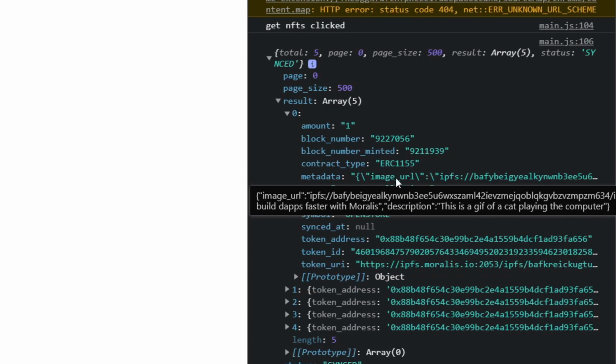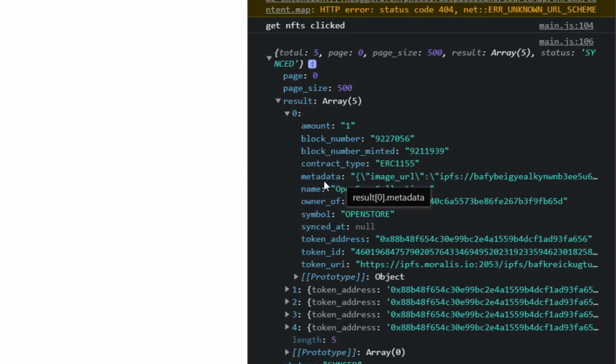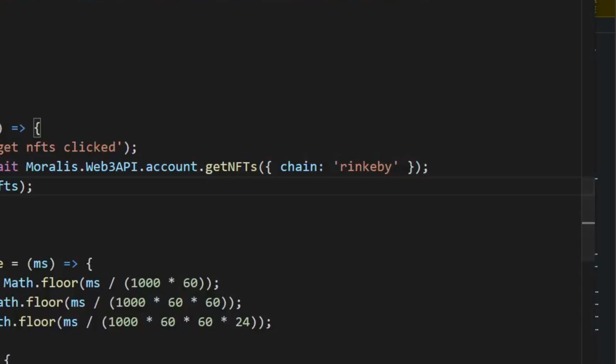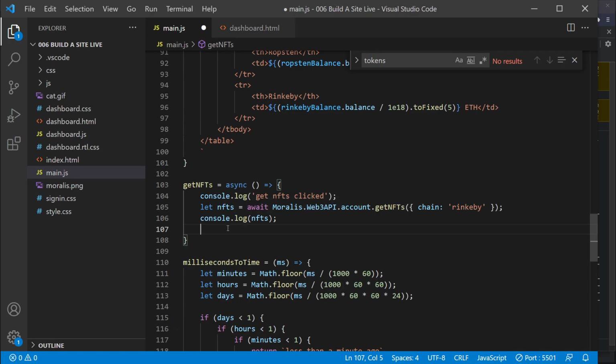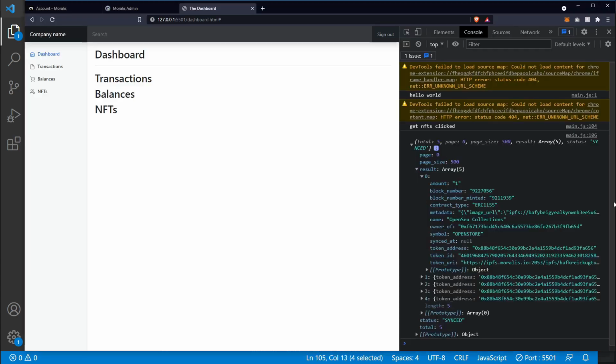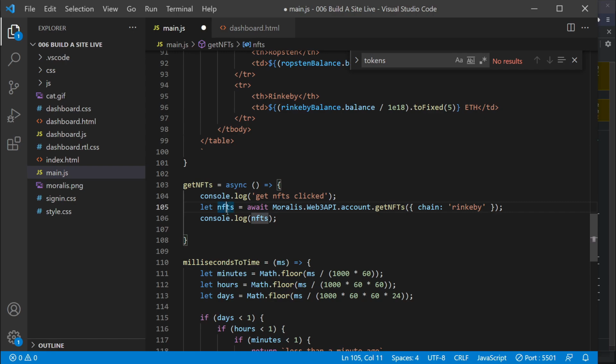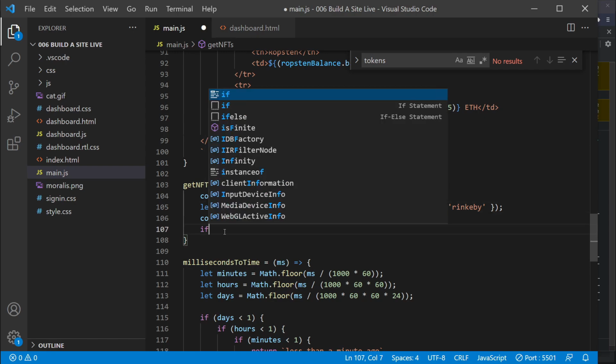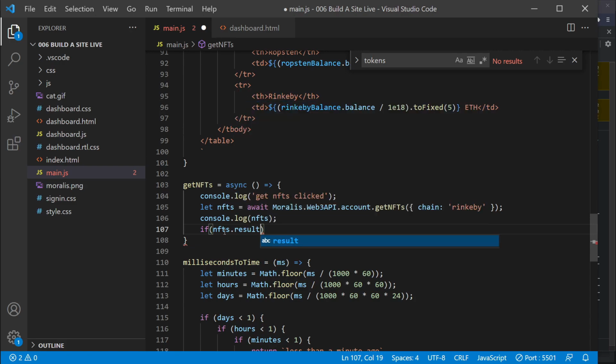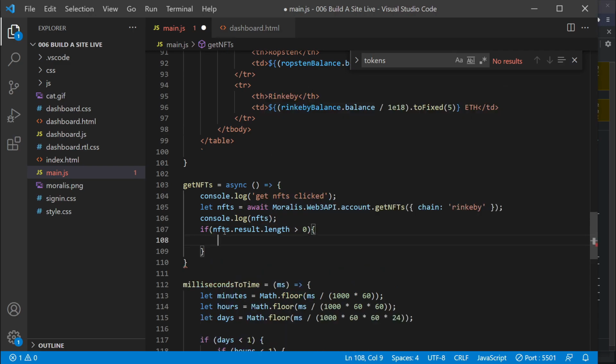So if we do a for loop, for example, or forEach loop, let's have a look and see what comes back inside the metadata for these NFTs. Okay, so we need to first of all check whether there are any NFTs. So we need to check inside there. What does that return? It returns an object, and then we need to get the array from result. So we need to check nfts.result. So if nfts.result, the array that comes back, if the length is greater than 0, then we can run this block of code.